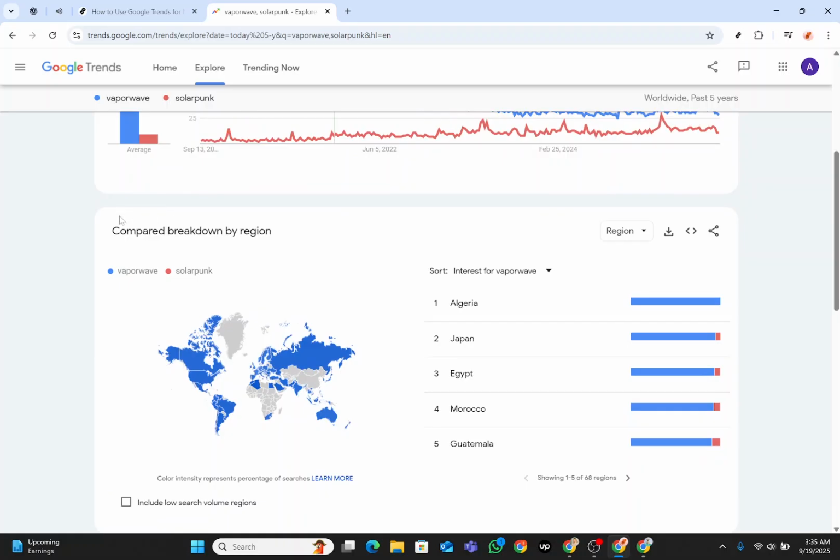Finally, don't forget to check the regional popularity through the Interest by Region map. This feature illustrates where each subculture is most concentrated. By identifying these hotspots, you can strategically target your content, products, or even plan events in locations where the interest is highest. And there you have it.